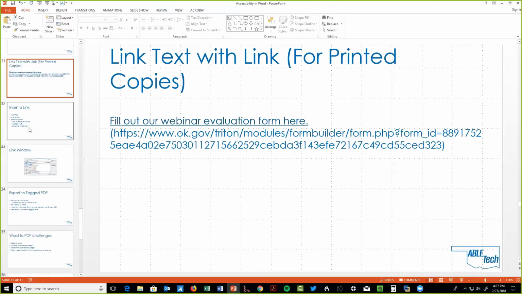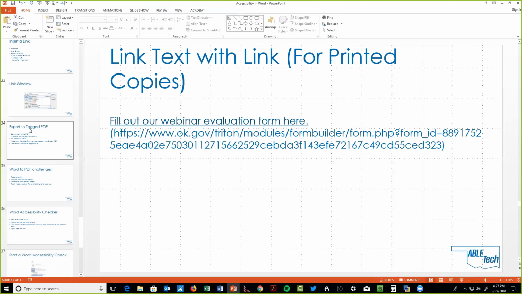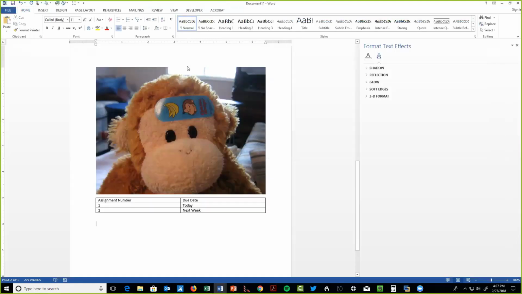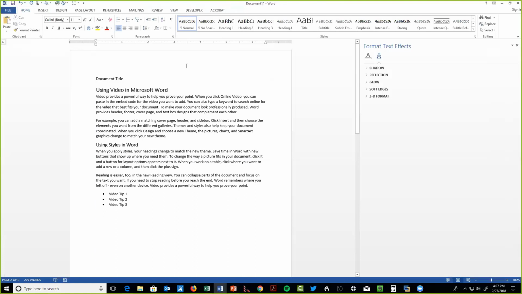Again, the slides pretty well just show you how to do a bunch of this stuff. The main thing that I want to show is now that I'm going to bump back over into Word. Now that I've done all this work in my Word document, I want to make sure that I save it as a PDF and that I don't break the accessibility at the same time.